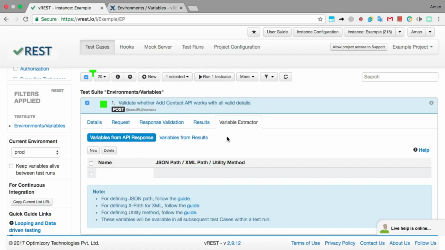The first tab is variables from API response. Use this subtab to extract data from API response. Suppose you want to create a resource on the server and then you want to update the same resource. So you may extract the ID property and then use that ID property in the update resource API. Let's extract the _ID property of the API response of this test case.